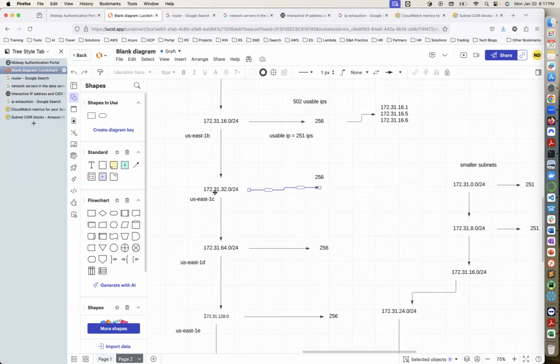What's the first IP in this one? Dot what? 32. There you go. Dot 1 for the reserve. What's the first usable IP? 172.31.32.5. That's the first usable IP. Same thing here.